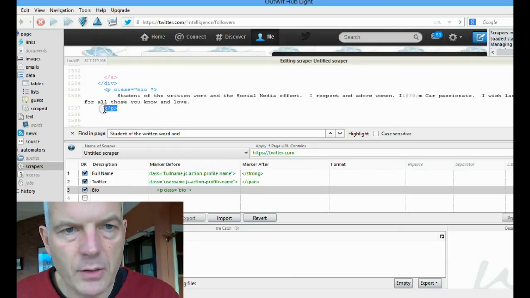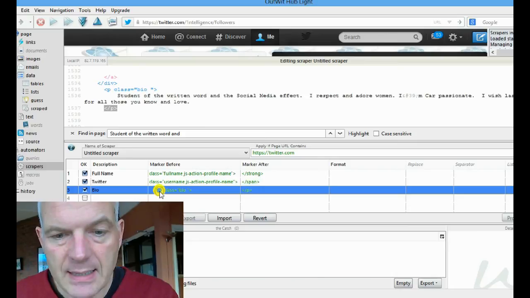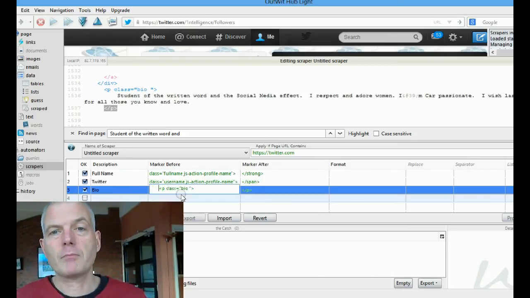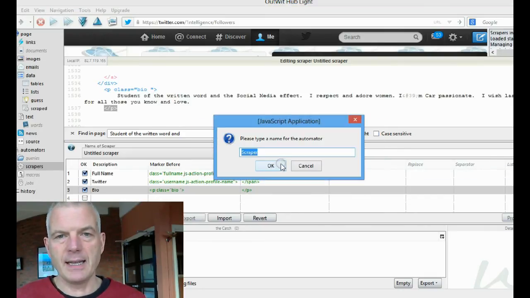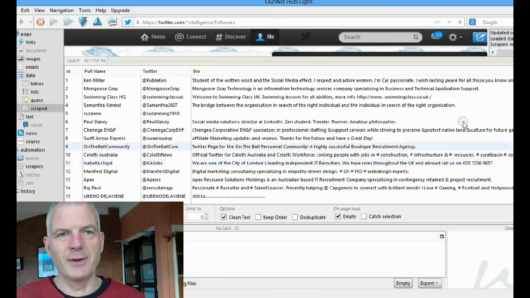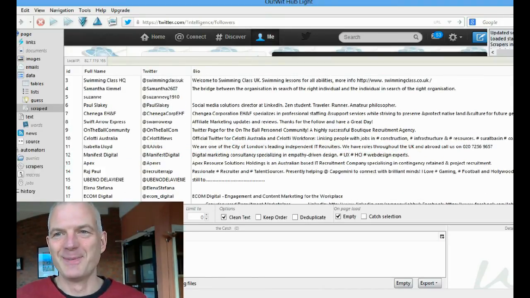And what it's basically going to do is go through the whole web page, finding these HTML tags and working out what's going on. Whenever I want that, I click on execute. Do I want to save it? Yes. Give it a name. Okay. And there we go. I've got all my Twitter followers, their Twitter name, and their bio.